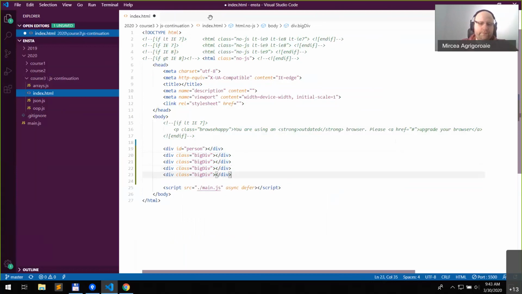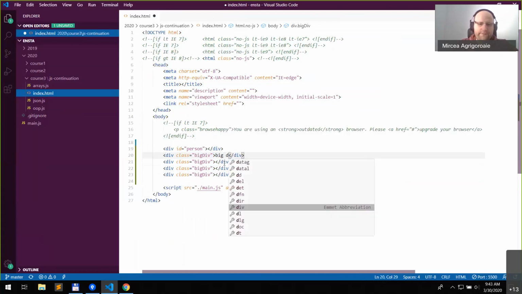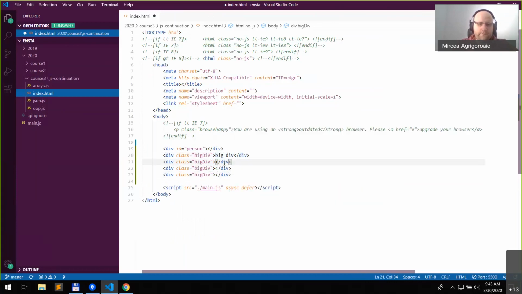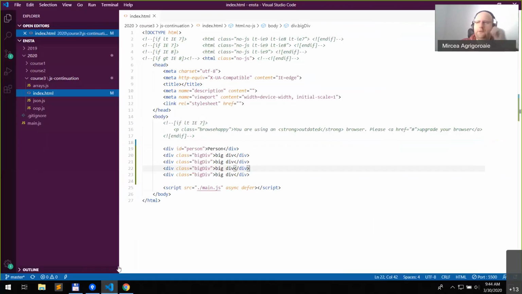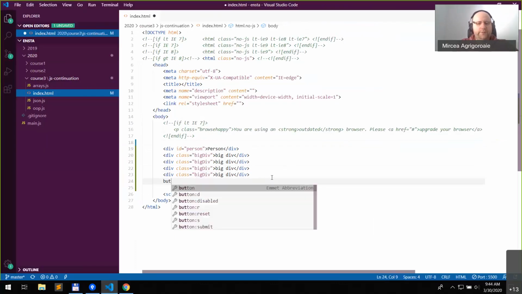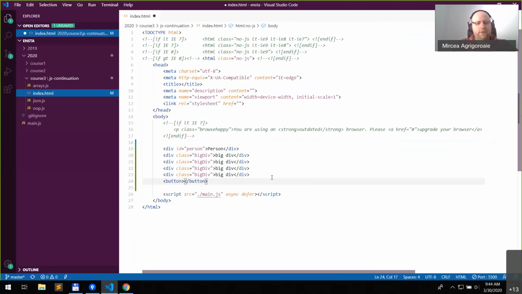Yeah, more than this. So big div. And big div here. This is a person. So just create some divs, one with an ID and some others with some classes. This is what we have here. And let's put a button here. So button, an ID of BTN.